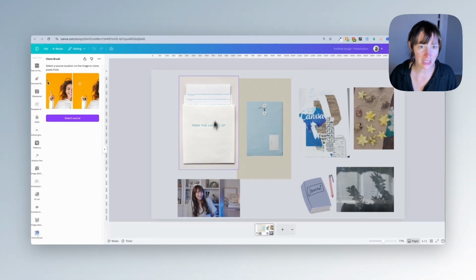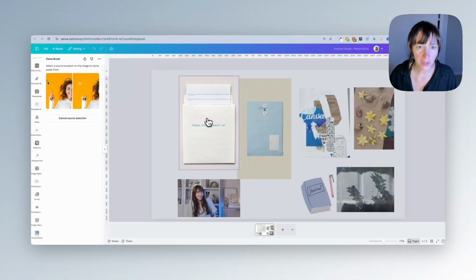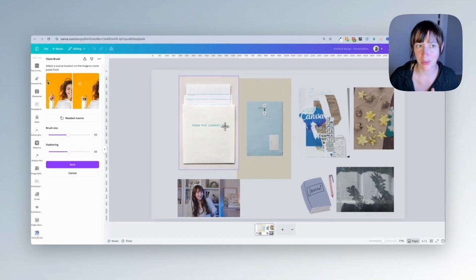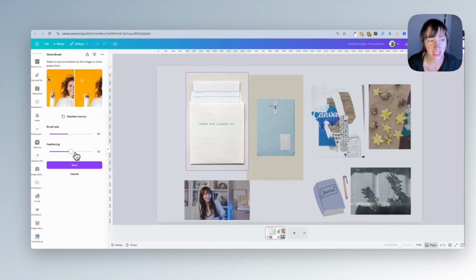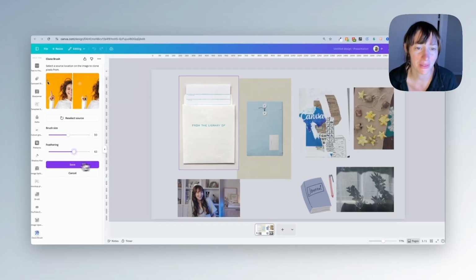Then you're going to make sure that you've selected your image and you're going to go to select source. Now what you're going to do is choose the part of the image that you want to replicate. So we want more of this paper instead of the text. So we're going to click on just that paper. Now you can choose the brush size, so that depends on how small of an area. So if you want to do a really big area, you might want a bigger brush. If you're trying to do a little detailed area, you may want a smaller brush to get in that detail. And then feathering for the softness of it. So sometimes having a bit more feathering can make it less obvious that you've edited it. So you can play around with that as well.